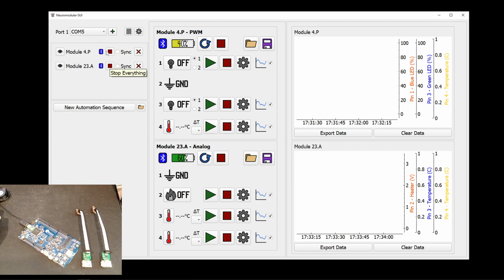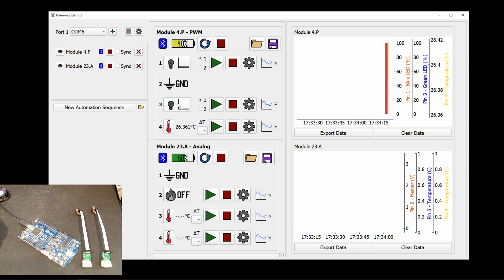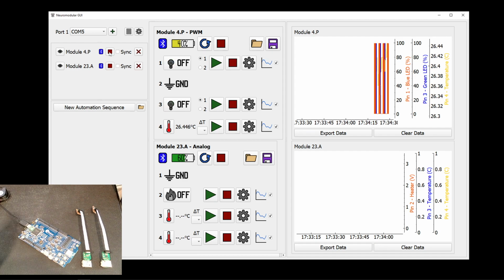This next button stops all the pins on the module. So on module 4P, we're just going to go ahead and start all the pins. Get everything pulsing, get the temperature measuring. So we can go back over to the sidebar, click on the stop everything, and all the pins stop.